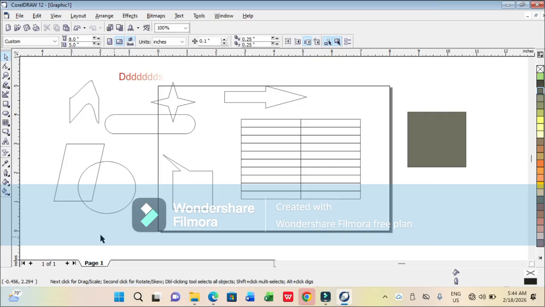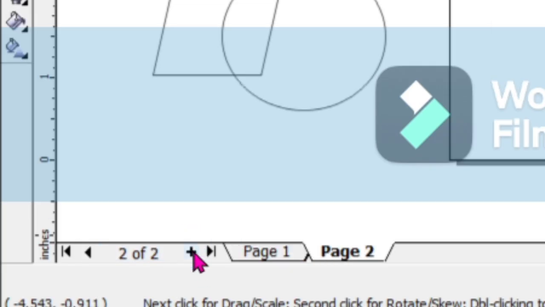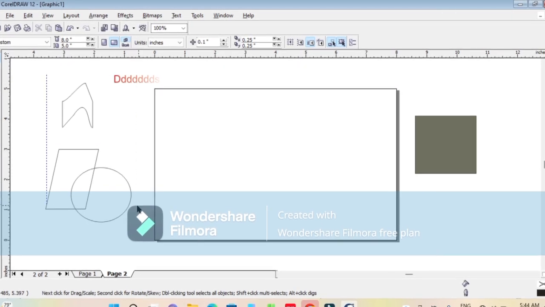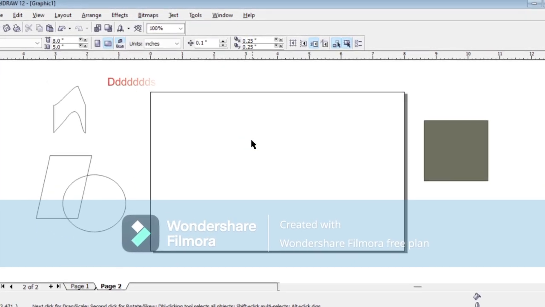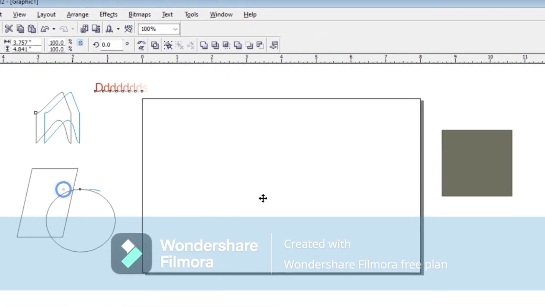These are pages. All right, you can click on this plus to add a page. You can see you now have two pages here. This is the first page. The reason why these things are here is because they are outside this box. Like I told you before, anything outside is not included. Let me bring them inside now.